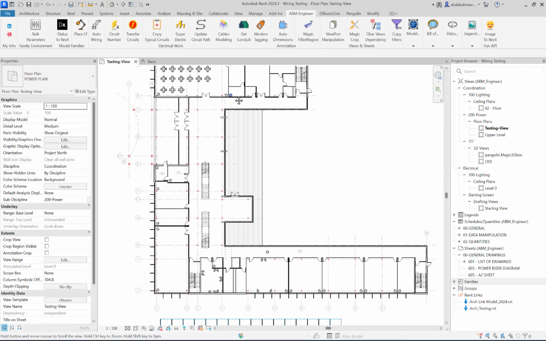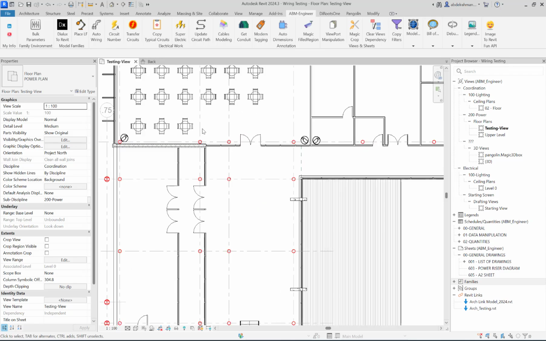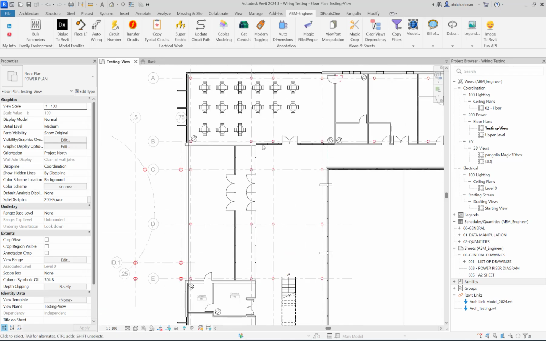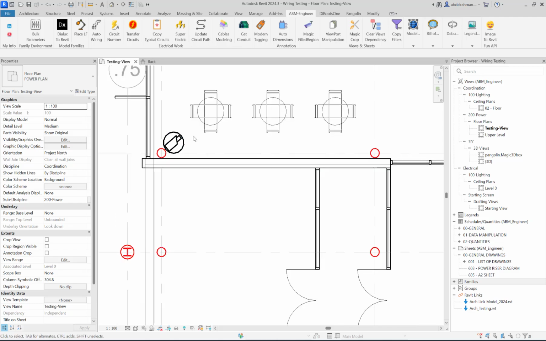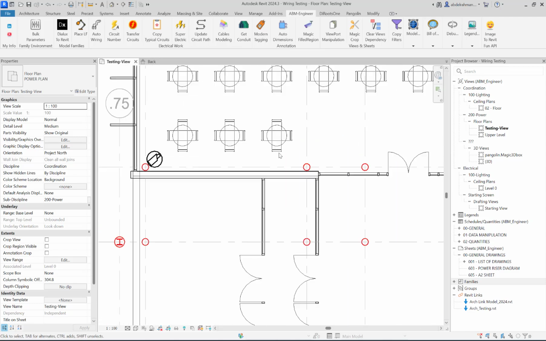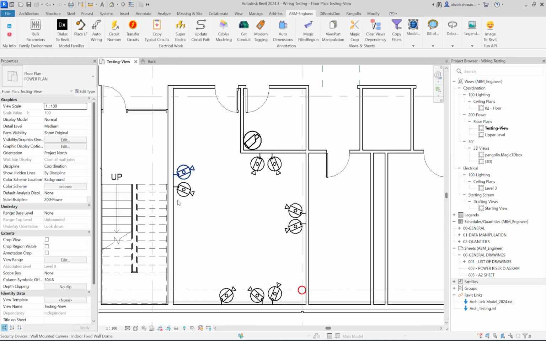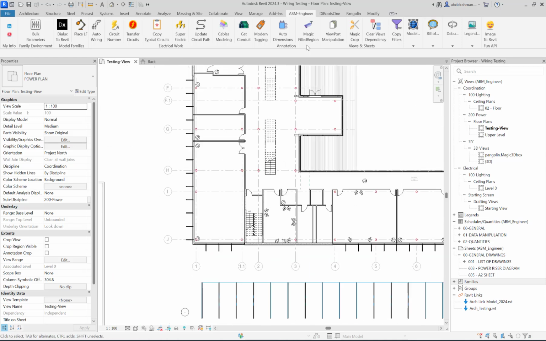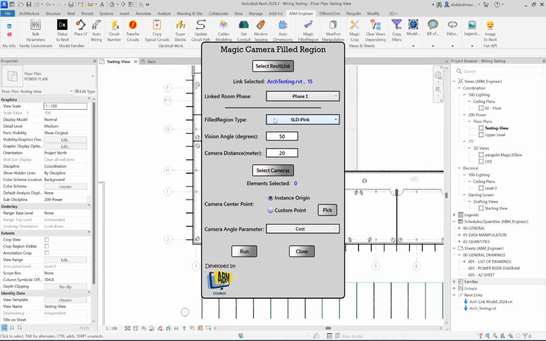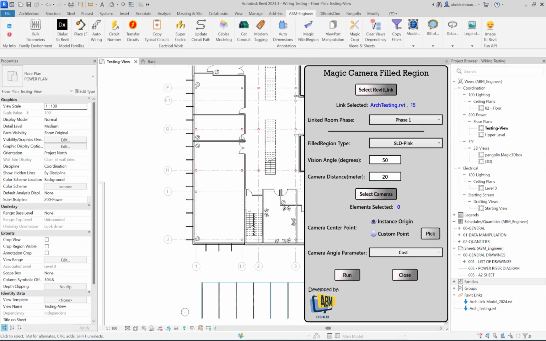As you can see, this is just a simple project from Autodesk, the one I've been working on. We have ceiling cameras like this in the corner, and the columns are in red color. Of course, we have the wall-mounted cameras as well. From here, let's launch the plugin. As you can see, the UI for the plugin has changed.